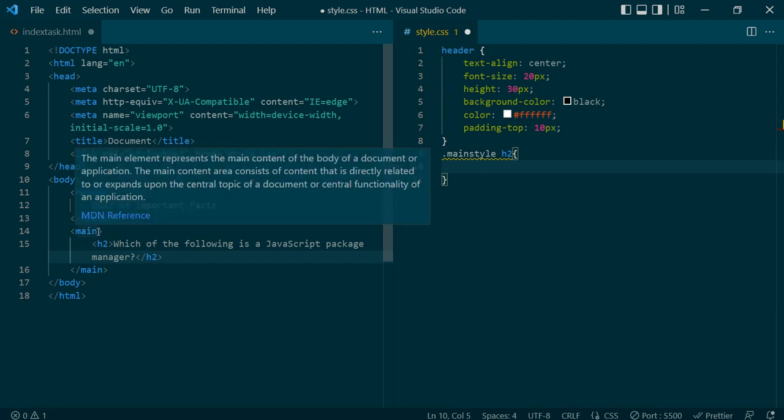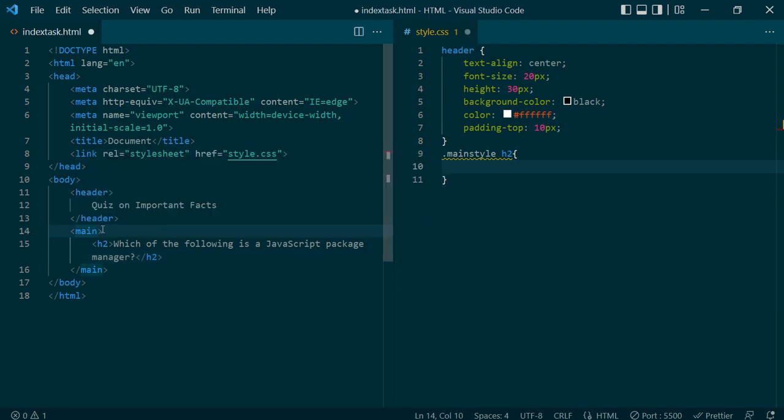Inside the main tag, the opening main tag, if I give a space and say class, then my class is main style. Okay, this main style you typed in CSS. Yes. So apparently I have just linked both of them. Okay. So we should do that.